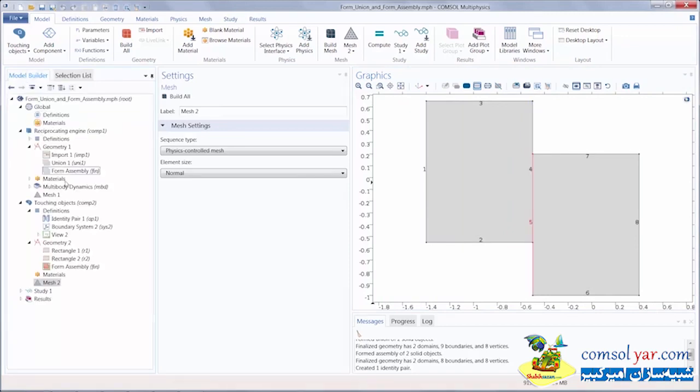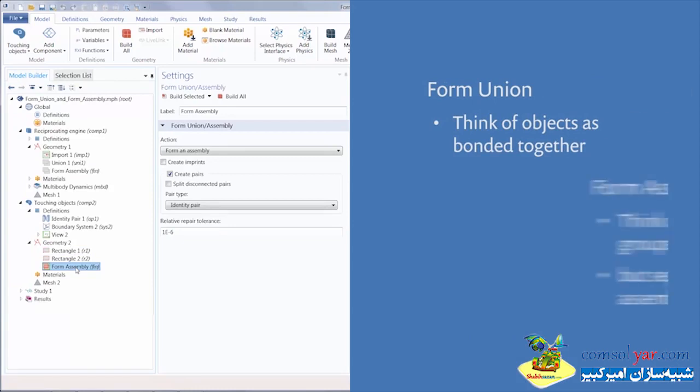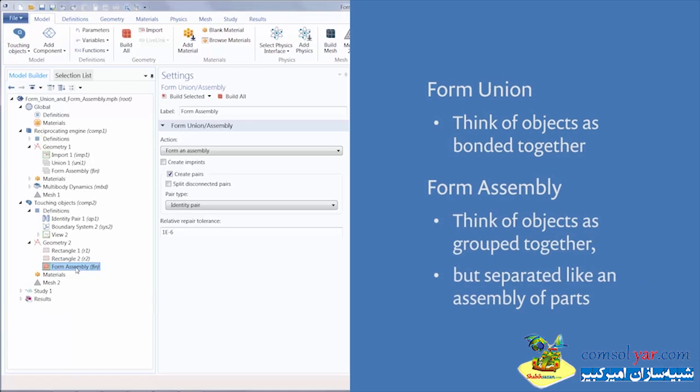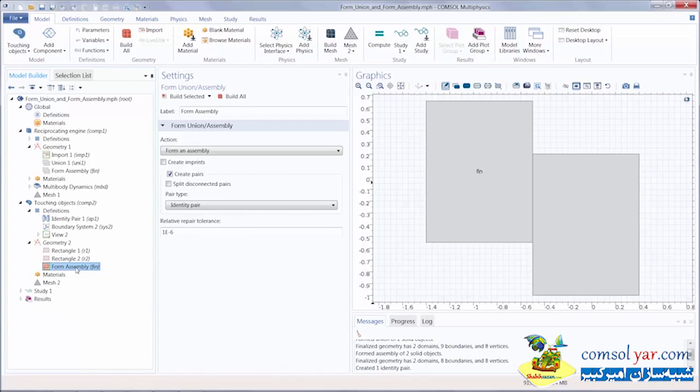So when using form union, you can think of the objects as bonded together. The neighboring domains are connected through shared boundaries. Using form assembly treats our geometry objects as separate entities, much like the parts of an assembly. The resulting domains are thus disconnected and do not share boundaries with their neighbors. Now let's look at the changes in how the geometry is meshed after using both methods.